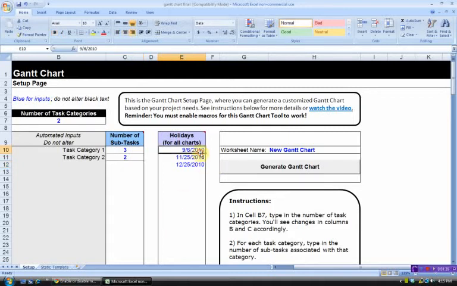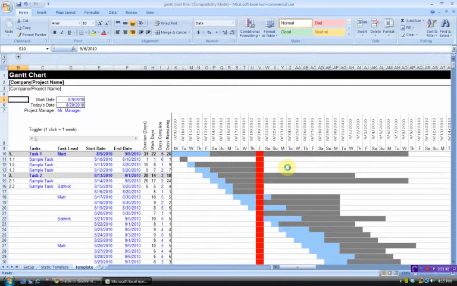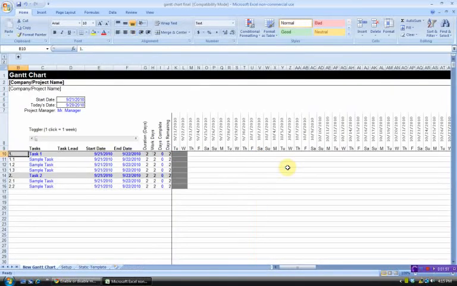Now, in column E, we have the option to include holidays for the chart that we're going to create. I'm just going to include Labor Day, Thanksgiving, and Christmas, but you can include, again, whatever you would like. Now, you click the Generate Gantt Chart button, and boom, you're going to have a Gantt chart that is customized based on exactly what you had inputted earlier on.